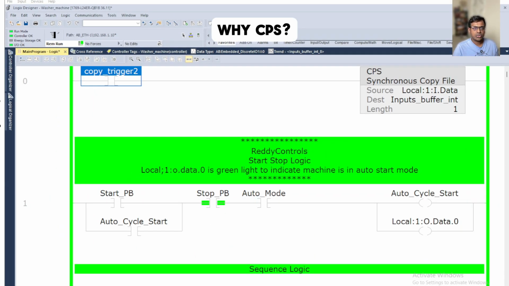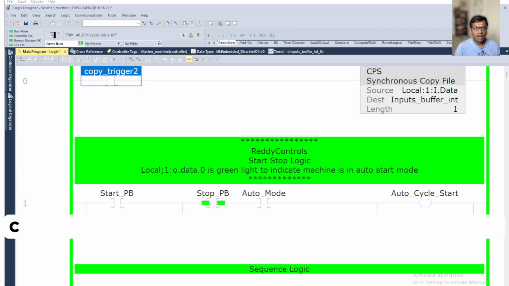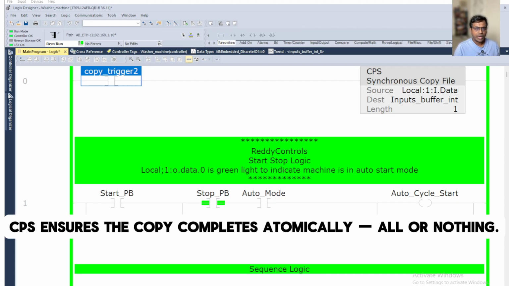CPS ensures the copy is completed atomically. That means all or nothing. In other words, the PLC locks the copy operation so it cannot be interrupted midway. Either the entire data is copied or nothing is copied.